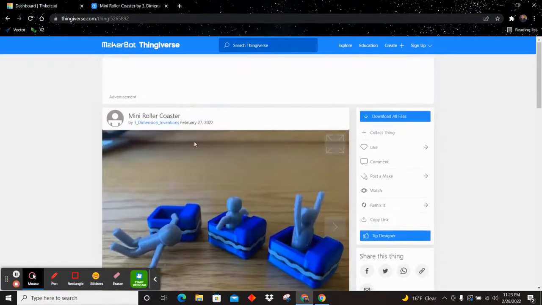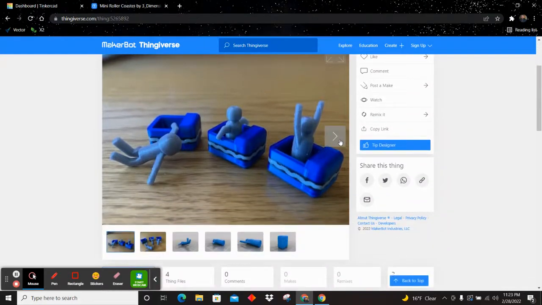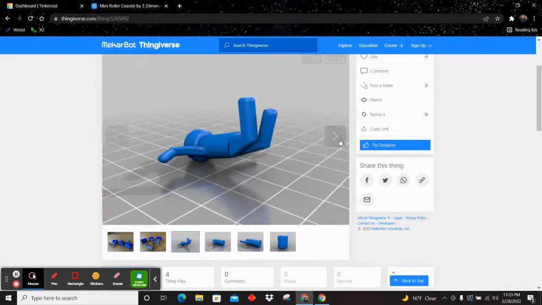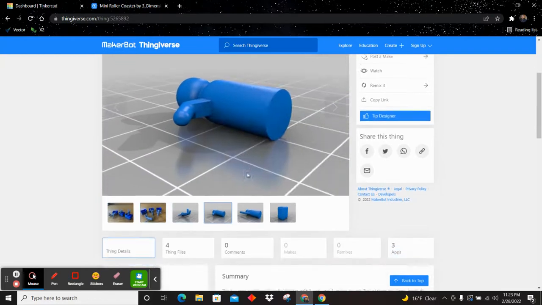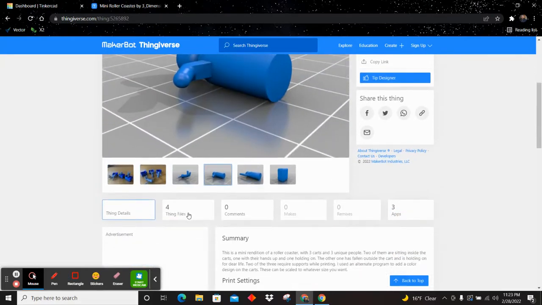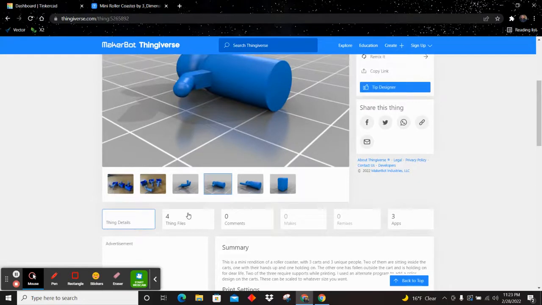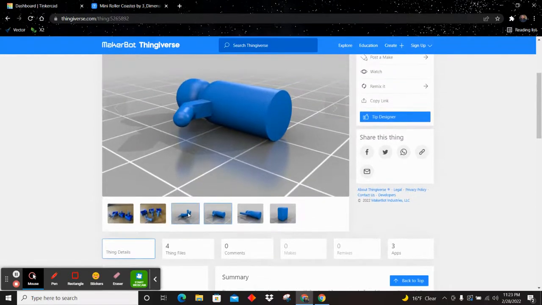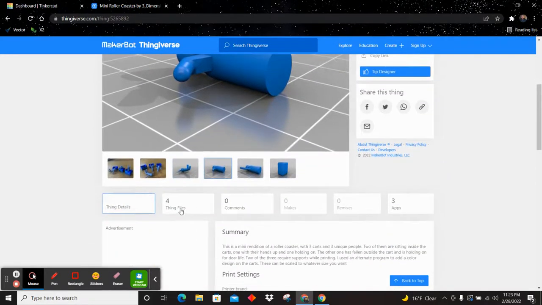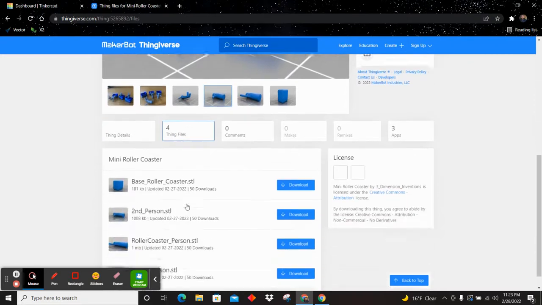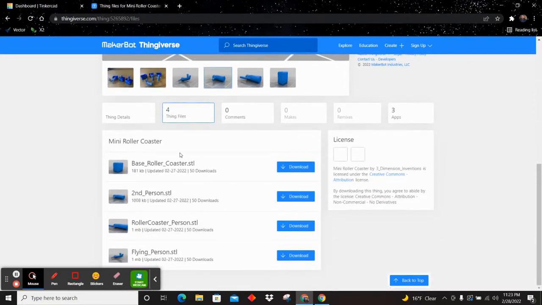When you open the design, it will show you a preview and some images of what the objects would look like once they have been 3D printed. And down below, you'll see something that says Thing Files. Now, this is where we can start to take some steps to add these items into our designs in Tinkercad. So we click on Thing Files. It will show us the different files that are involved with this particular print, and we can choose which ones we would like to download.